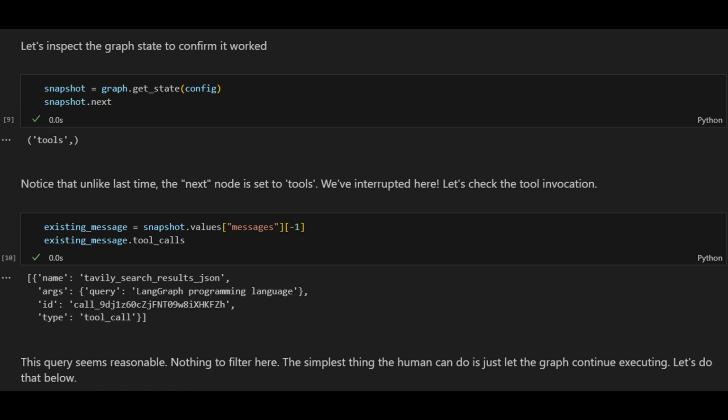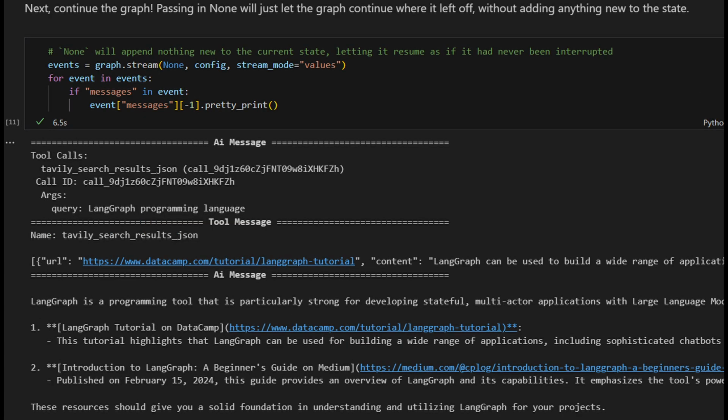Nothing to filter here. The simplest thing the human can do is just let the graph continue executing. We do this using graph.stream, but here we put None instead of a user message so that we don't append anything new to the current state, letting it resume as if it had never been interrupted. By doing so, we continue the graph execution, and here we have our bot's answer alongside information sources as we saw in the last videos.